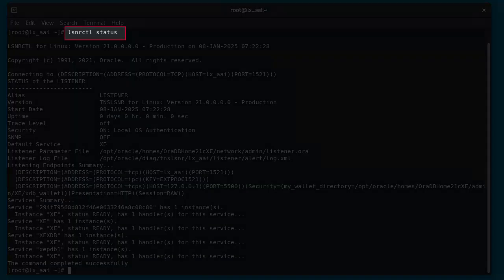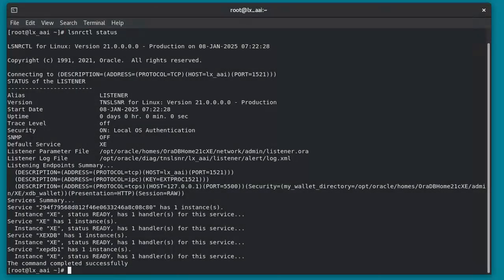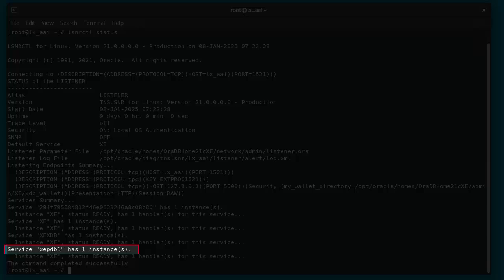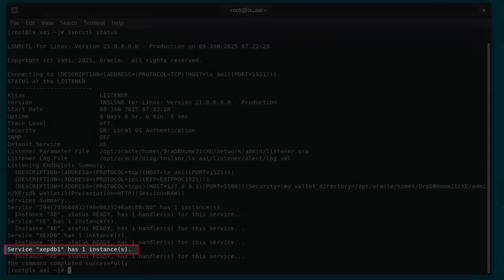In the OS, we issue the listener status command. You should ignore all of them in favor of the one alias to the pluggable database. You should avoid the container DB because you'll run into a number of issues.